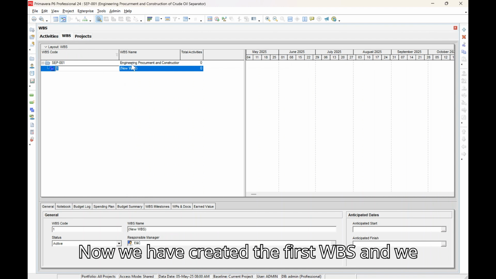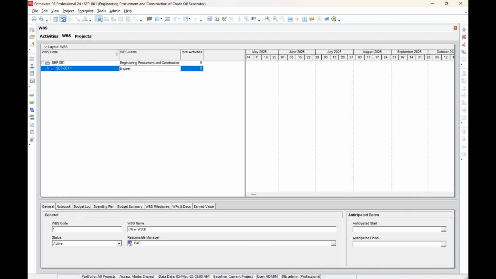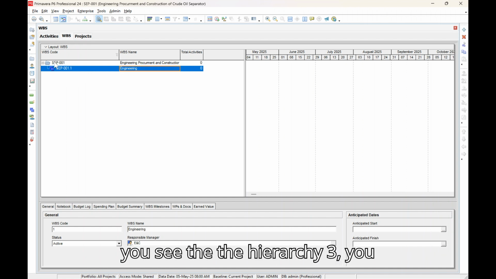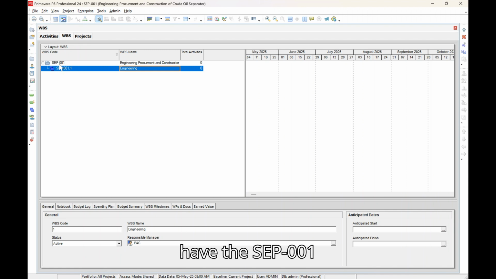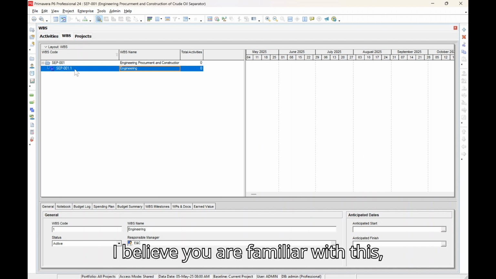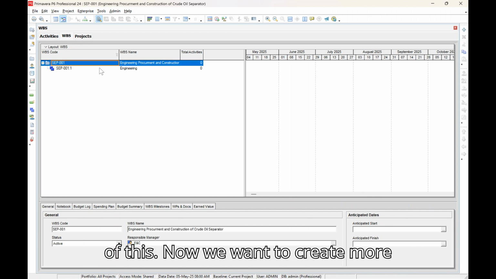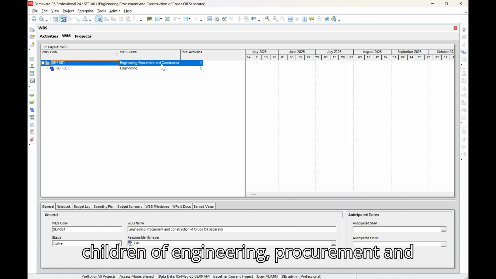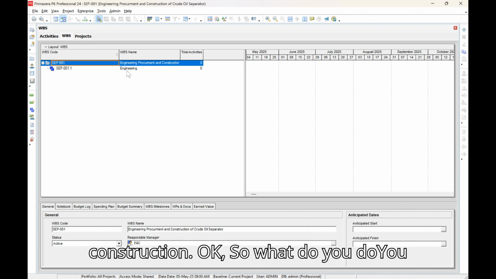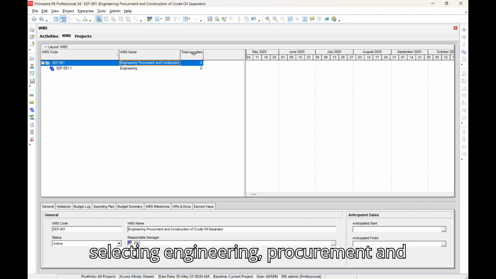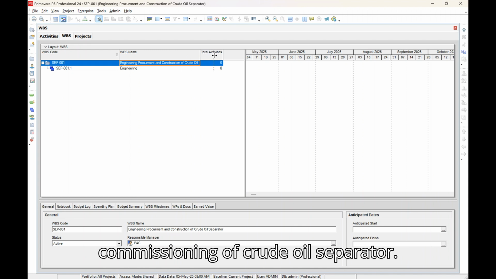Now we have created the first WBS and we name it engineering. So you see the hierarchy tree. You have the SEP-001 and you see SEP-001.1. I believe you are familiar with this, right? It means that this is a child of this. Now we want to create more children of engineering, procurement, and construction. So what do you do? You move from selecting engineering to selecting engineering, procurement, and commissioning of crude oil separator.